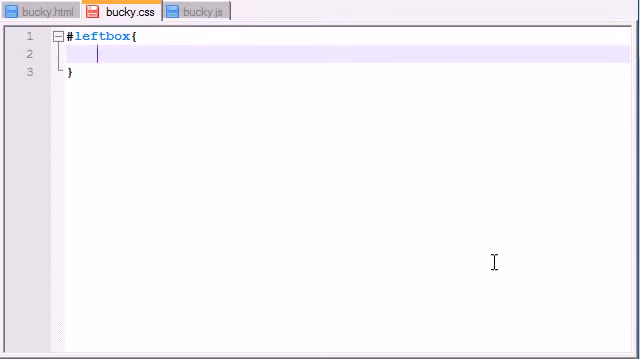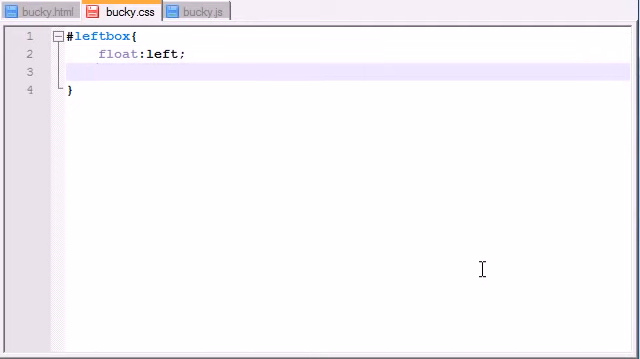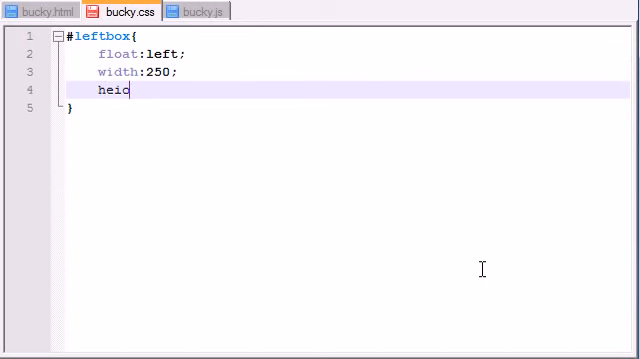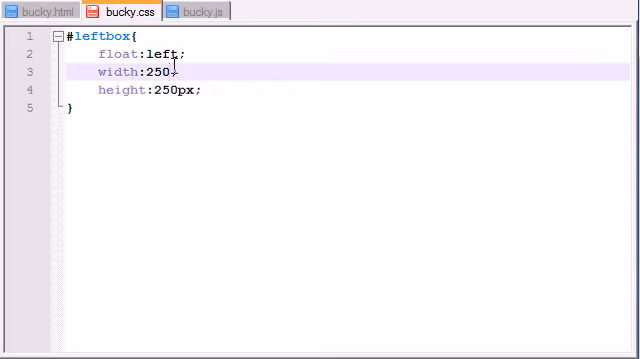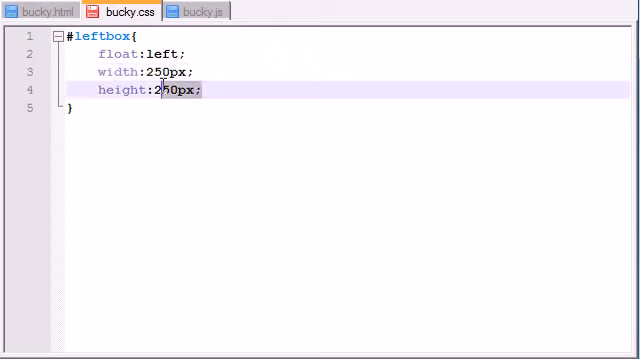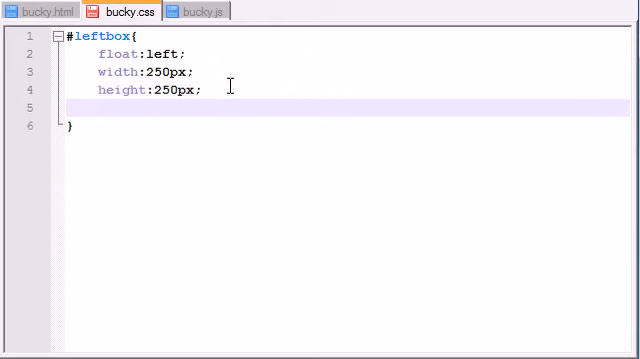So what rules can we put? First of all, let's float this to the left, because remember, it's the left box, so we want this one to be left first. Now let's give it a set width of 250 pixels and a set height of 250 pixels. I actually forgot the pixels in that first one. This is just because 250 is going to appear nice in this tutorial, but again, you would want to make this different depending on whatever application you're making.